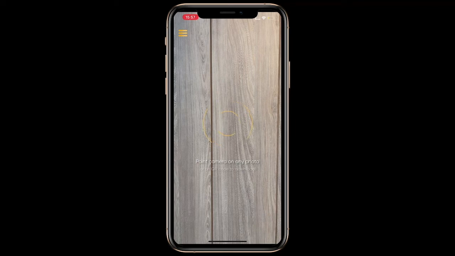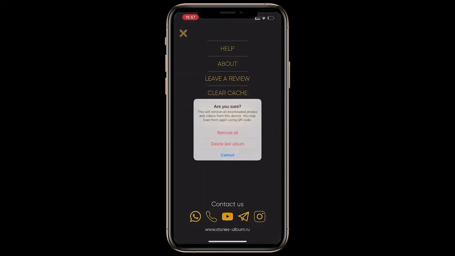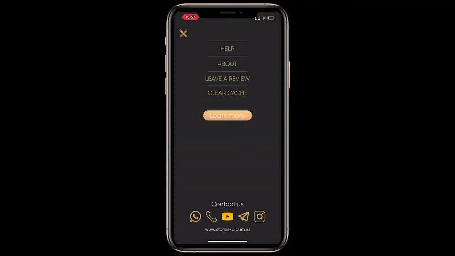We go back to the app. After testing the photo, we need to clear the cache in the app. How do we do that? We go to Settings, click Clear Cache. Here you can choose to either clean the cache for all time, or clean the cache of only the last album. Let me clean up the cache for the last album.